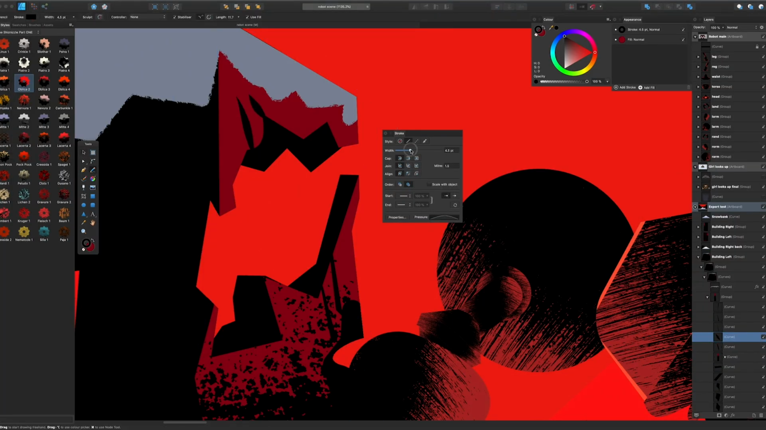And now we're just finishing off some of the details on the building, just using a pen stroke with weights. I'm messing around with the stroke value.